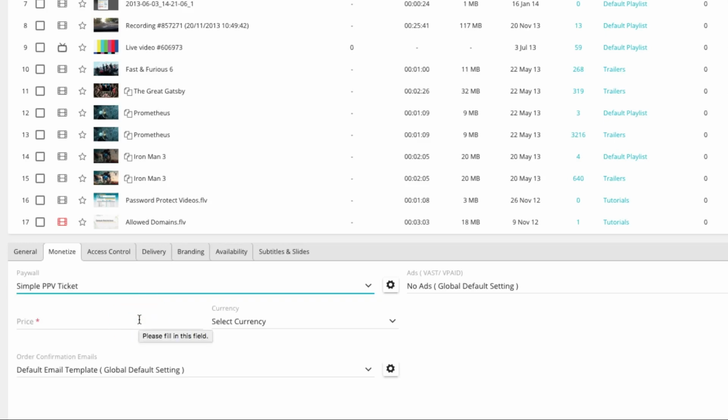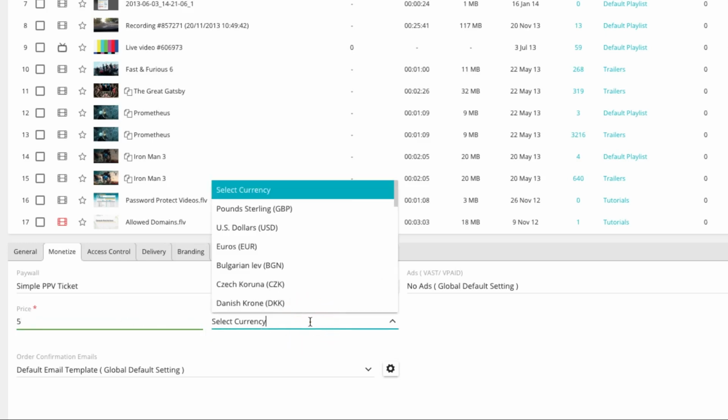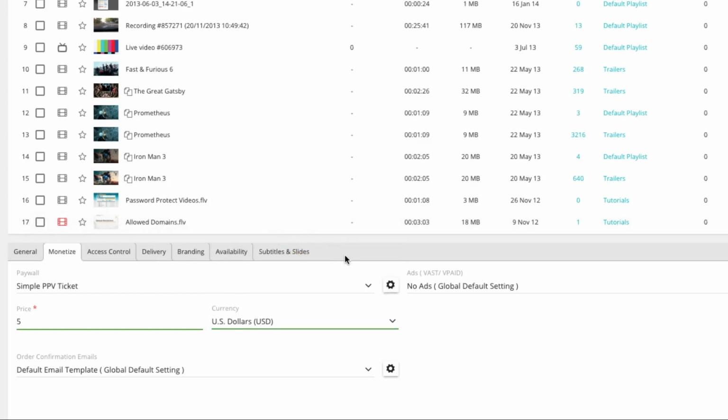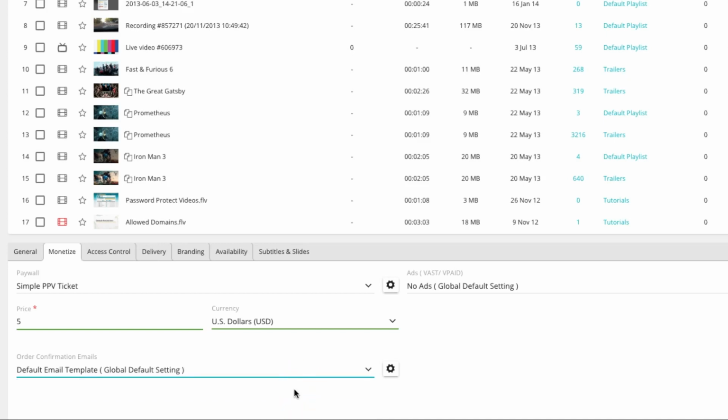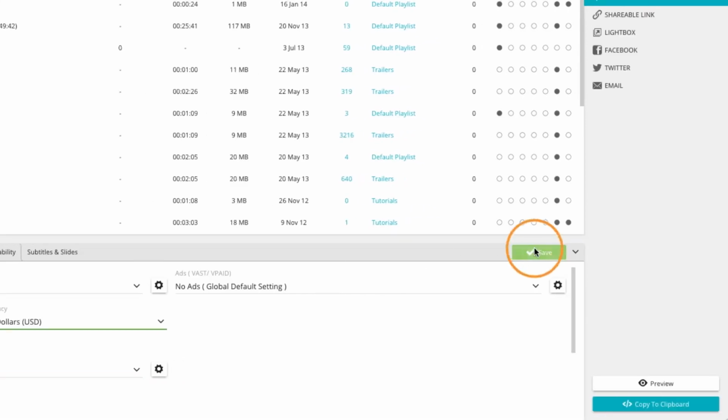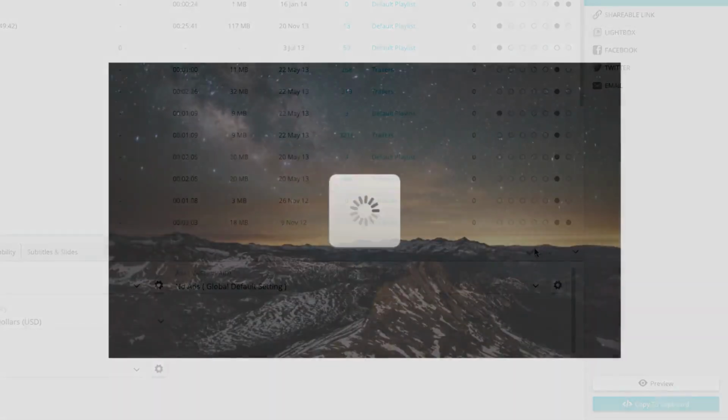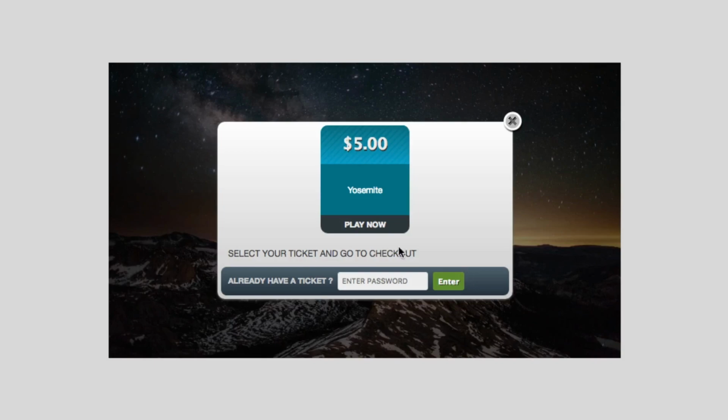You will be presented with a price field where you can enter the amount you would like to charge your viewers to access the media. Next to it, from the drop-down list, you need to choose the currency you would like the buyers to be charged. Under Order Confirmation Emails, you can either choose the default order confirmation email or choose one of your custom order confirmation emails. Once you have finished setting up your simple pay-per-view ticket, click on the Save button to save your changes. Your player is now set to pay-per-view and can only be accessed when making a purchase.